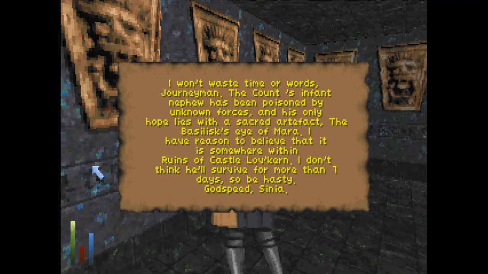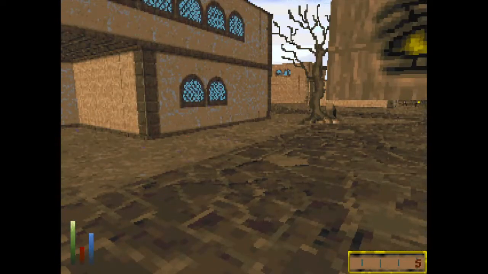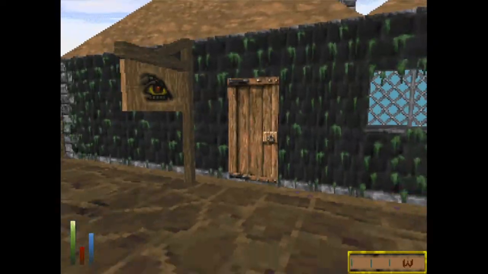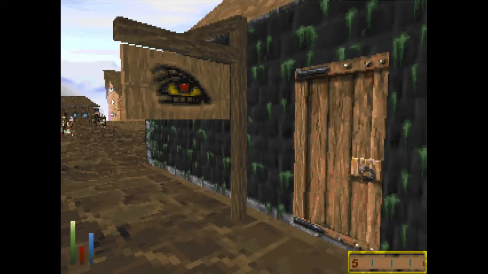Okay. Another of this, but that's okay. I like dungeon diving. Instead of the snake venom, the basilisk eye of Mara. Okay. I have reason to believe that it is somewhere within the ruins of Castle Lavkern. I'm pretty sure I didn't do that yet. I don't think he'll survive for more than 7 days. 7 days, yeah, that is actually a pretty short time limit in some senses, but should be alright.